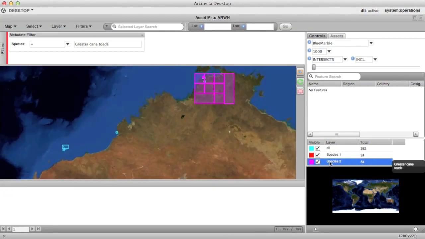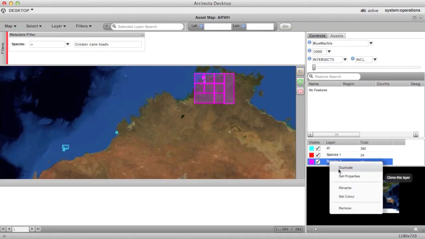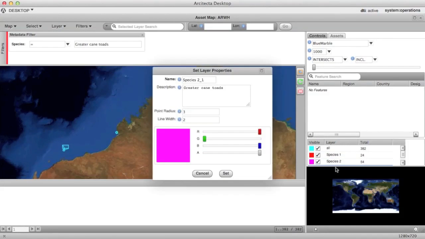Now let's look at how to set up layers. There are 2 methods. The first is to duplicate an existing layer. The new layer can then be renamed, have a different color set, and perhaps have an additional filter defined to further refine the data.